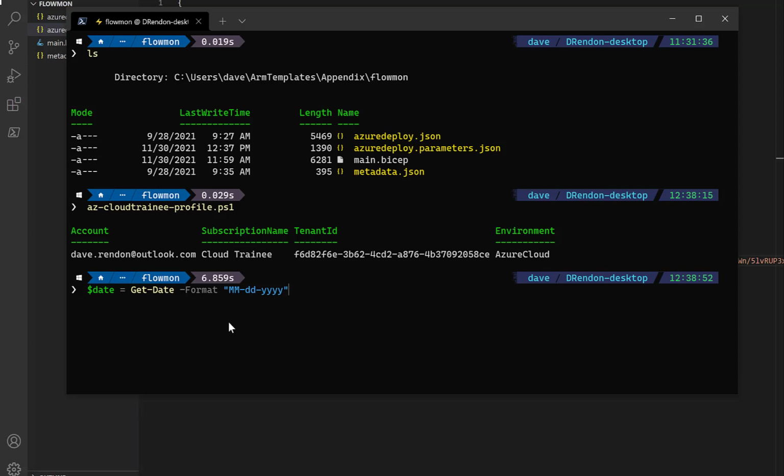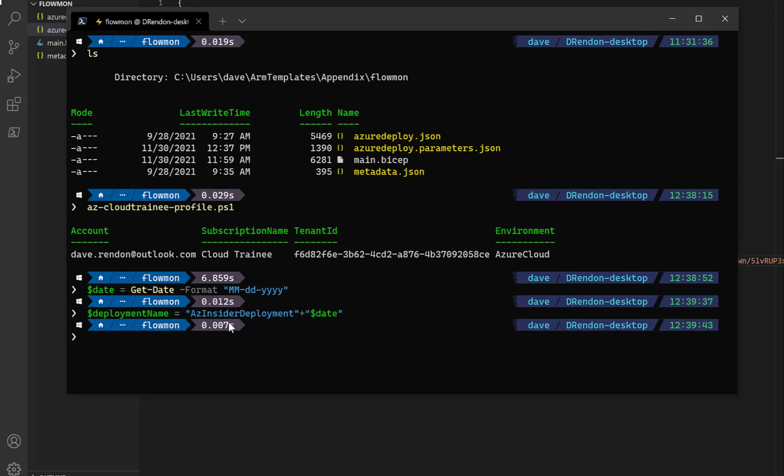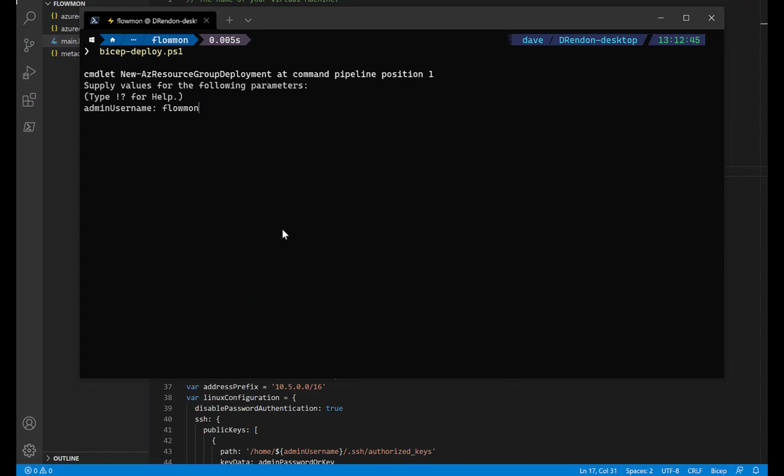And before we deploy this bicep file, we're going to create just a variable to name our deployment. And now we're going to deploy this bicep file. For this, I have a quick script that deploys a bicep file and it's going to pass also the parameters file. And then we're going to provide the username Flowmon. This is a must for this specific VM.